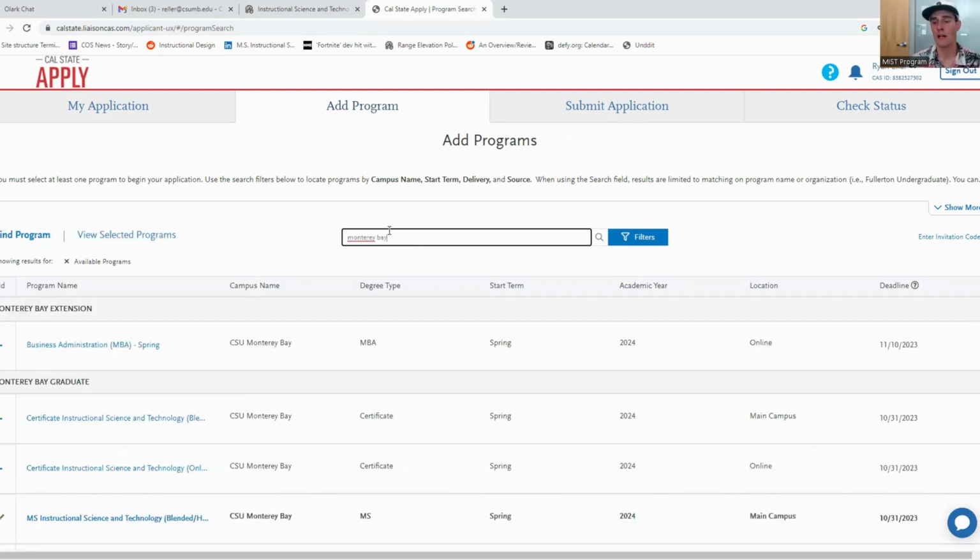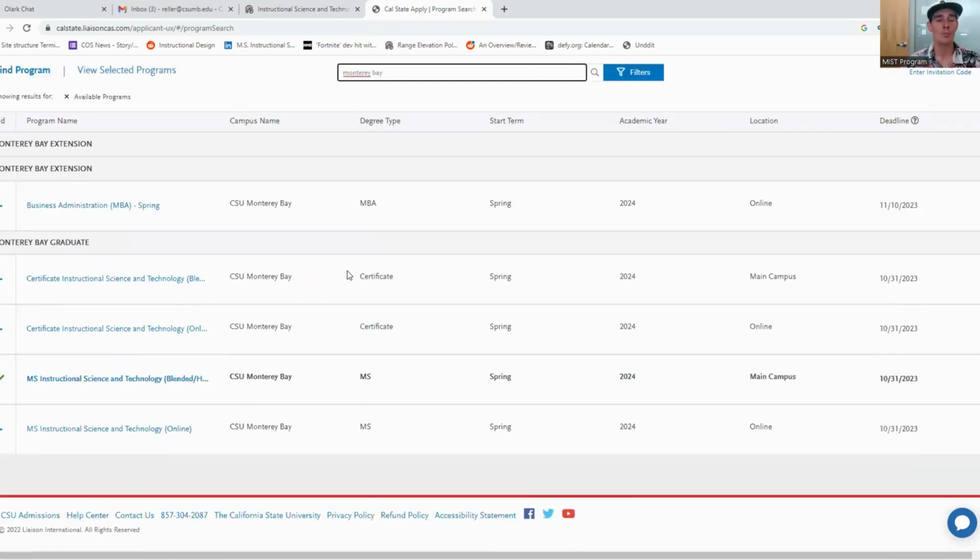our programs are now shown in the Add Programs page. So all the programs that are open for a spring application, the majority of which are primarily us.